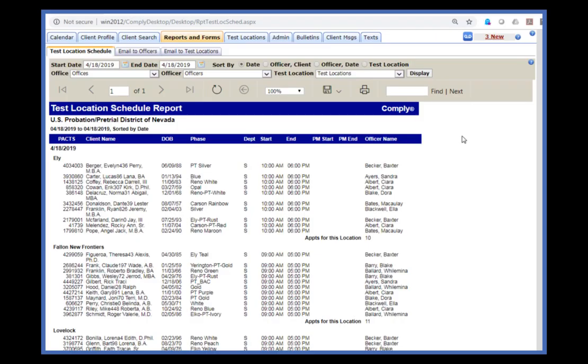You can email all reports to at least one of test location contacts, officers, or other contacts you specify. Specifically, each report has one or more subtabs displaying your options. You see here in the test location schedule, there are subtabs to email to officers or test location contacts. The displayed subtabs can vary by report.